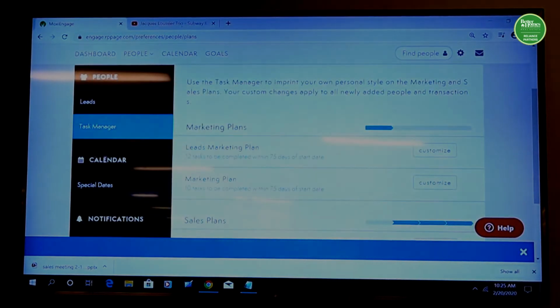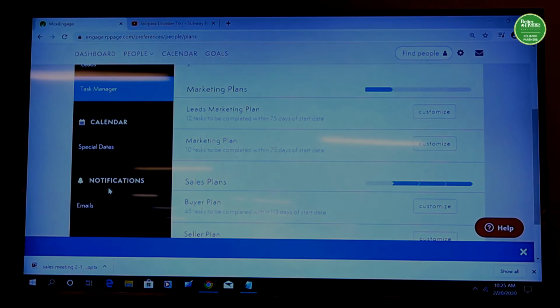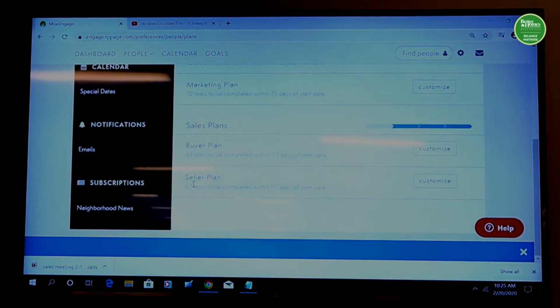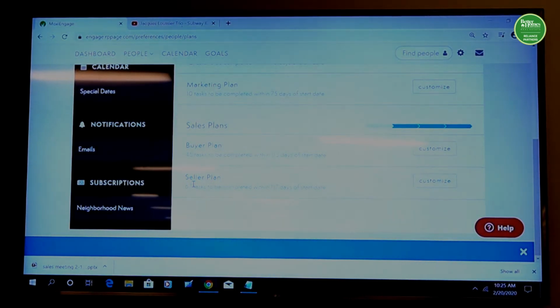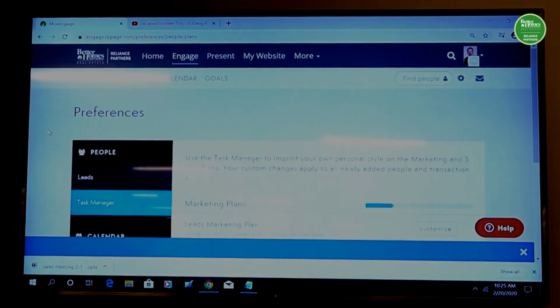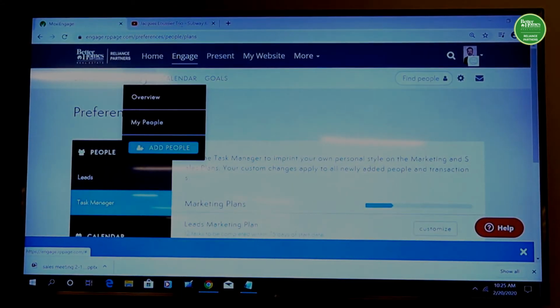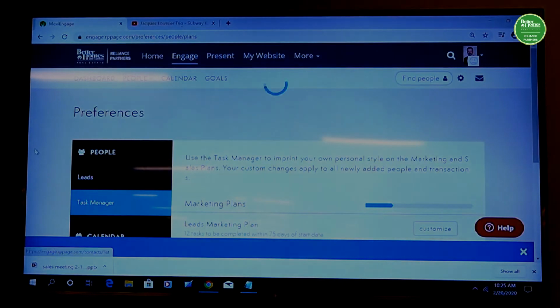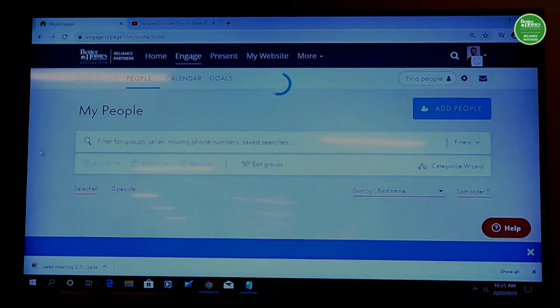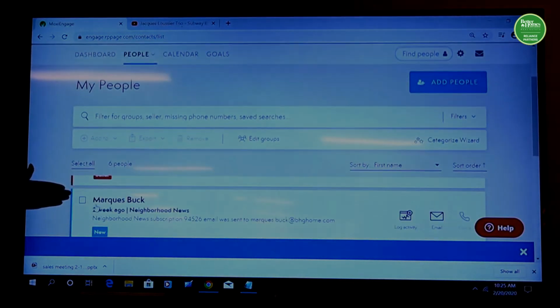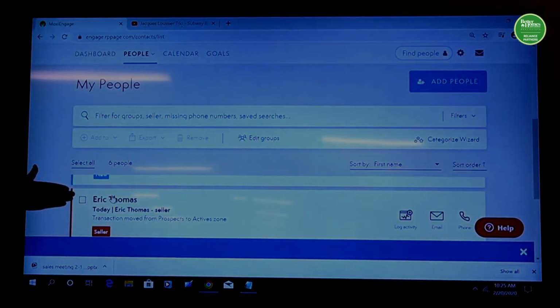You can customize other aspects of the system, the way notifications are sent to you when contacts take certain actions, such as visiting your website or being sent the neighborhood news. Let's take a look at another way in which you can track activity. If you look at the People drop down above here and you go to My People, that's the generic link for just taking a look at who's in your database and what's going on. So see the list of names here, and there are a couple of options next to each one.